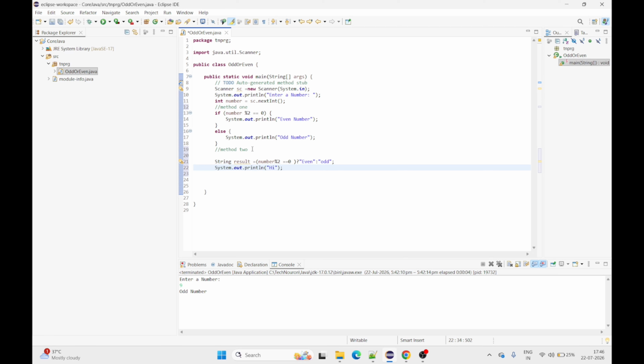Now in the response, print the result. Okay, so this is using the ternary operator. Let's run the program. I'm entering the number 5. You can see that the first odd is from the if else, and this odd is from the ternary one. So this is how, using the ternary operator, we find whether the number is odd or even.